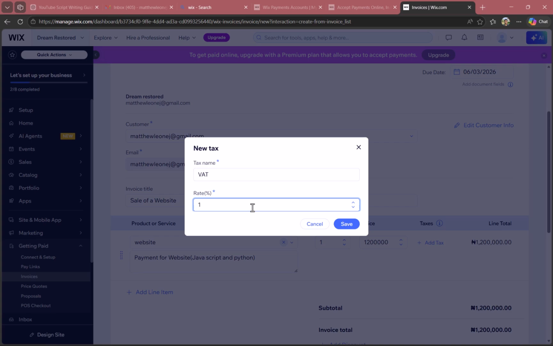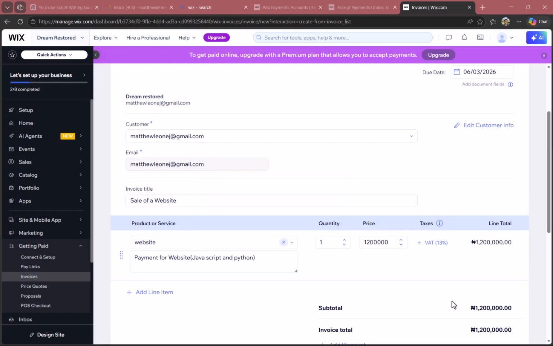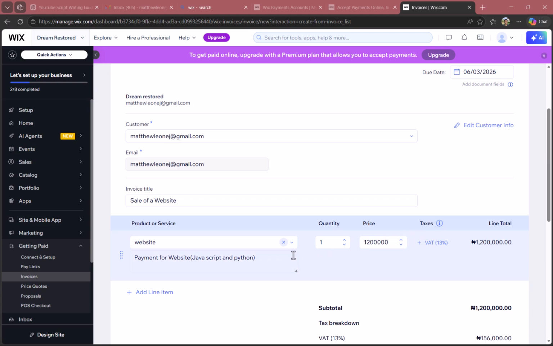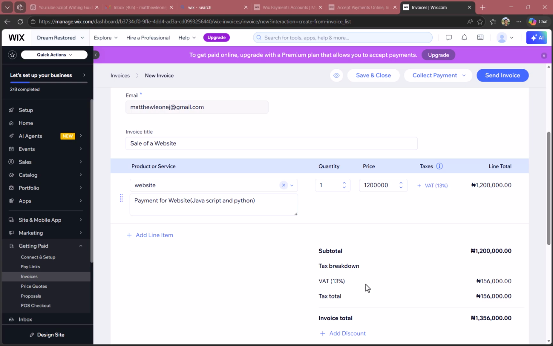So we could just place it at 13% and then click on save, and the tax has been added. So taxes are excluded and added to the total price. And you can basically see the line total is here, and then value added tax of 13%, which is this. So you could use this to cover up your payments, ensuring you don't have any issues with any tax authorities.